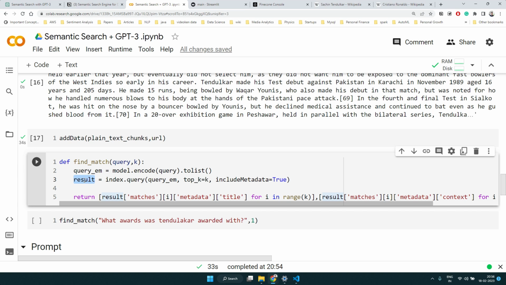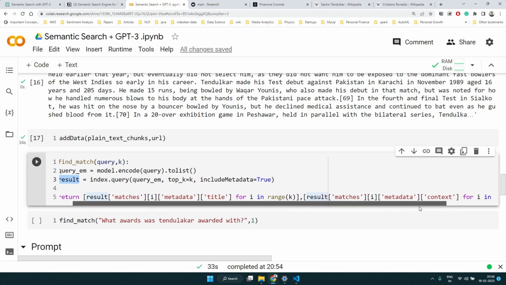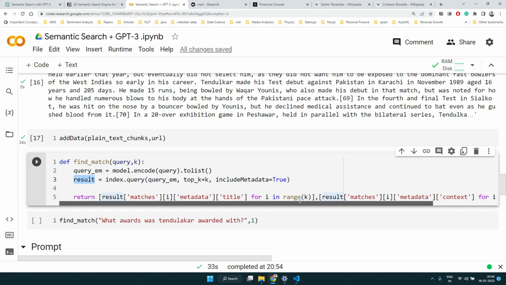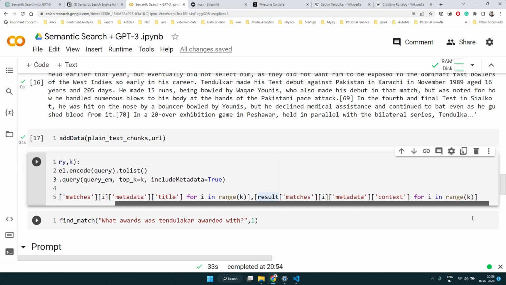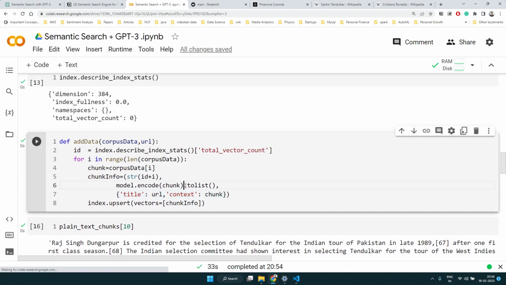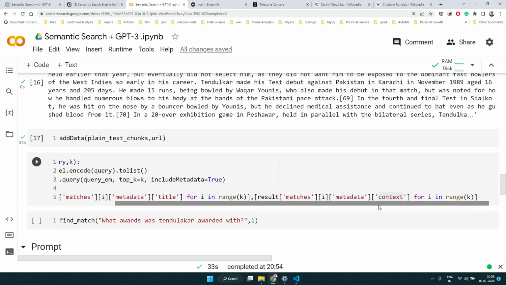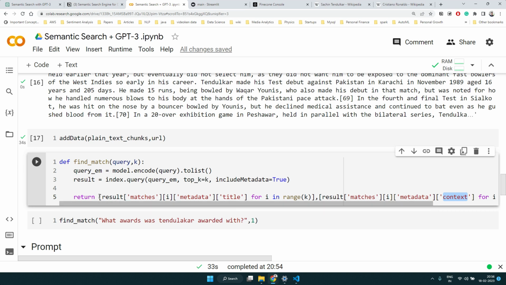Now once we got that result, what we are doing actually, this might become complex, but let's see what's happening. We know that we're going to get two results, so we iterate through both results. From result.matches for each result, we go to its metadata and take the context that we have stored. We are storing the context with the actual chunk, so we get that context here, and we simply get a list of contexts.